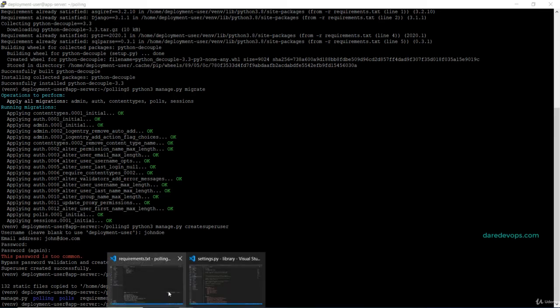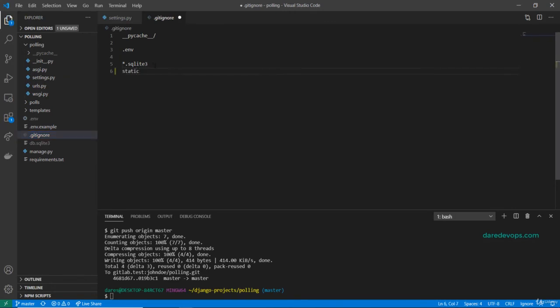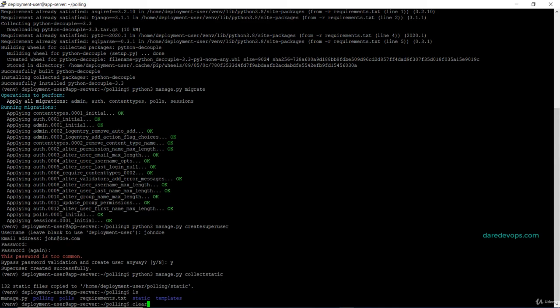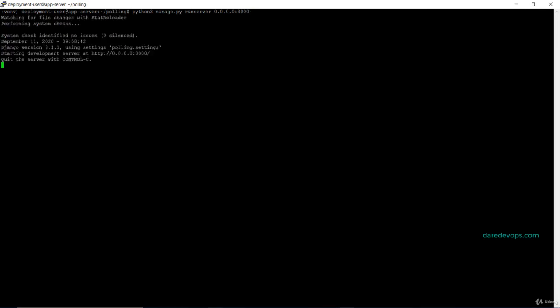So switch back to your code editor and onto your code directory. Open the .gitignore file and put static in it. Save the file. Finally, we can test our project by starting up the Django development server with this command: python manage.py runserver, then type 0.0.0.0:8000. This command will start the development server on port 8000 of the IP address of this machine, instead of the localhost IP that we use on our local development machine.